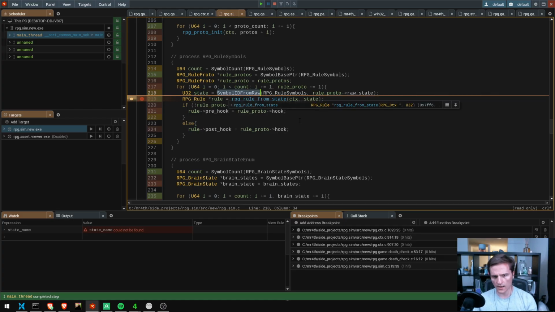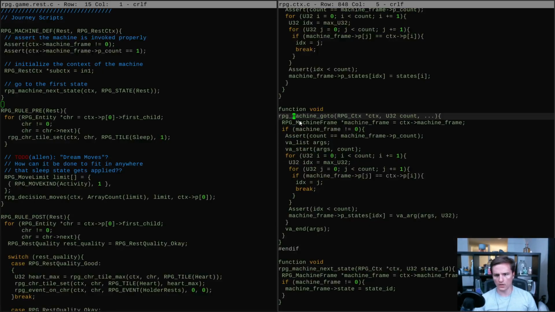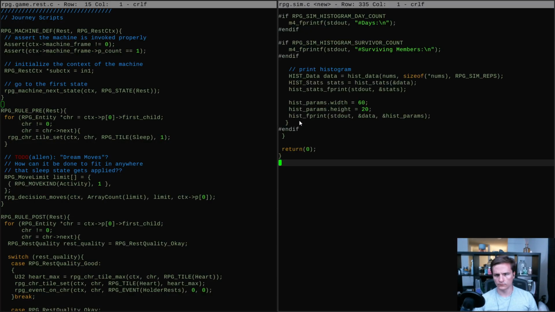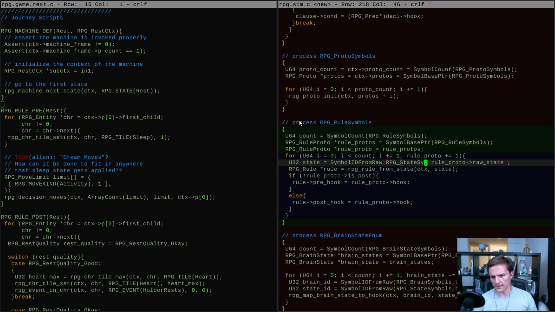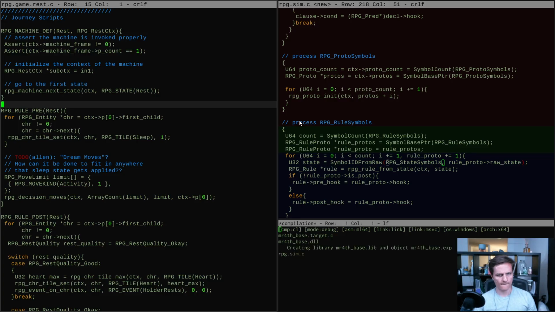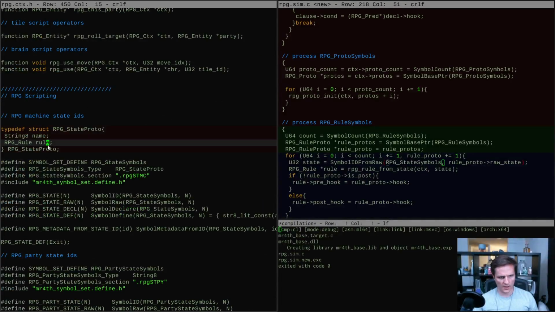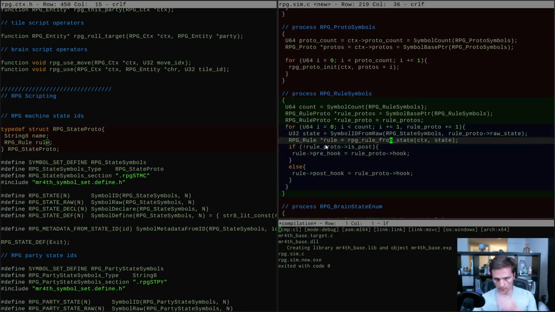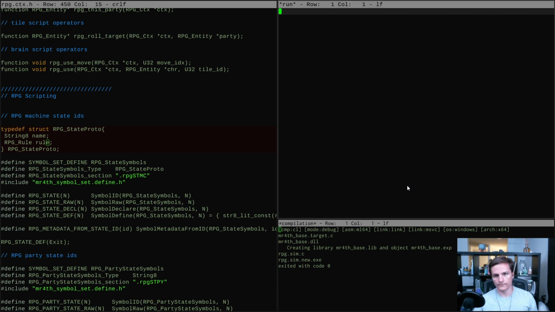It doesn't like my ID from raw. I think this is the wrong rule symbols. I think this should be state symbols. Those are the ones that actually have a rule in them. So that's the state I want to be. That right there is a raw state and a state that should be going through the state symbols. Yeah. Okay.